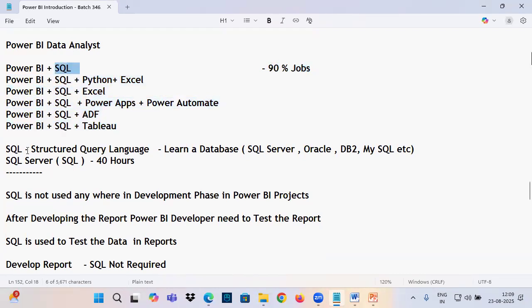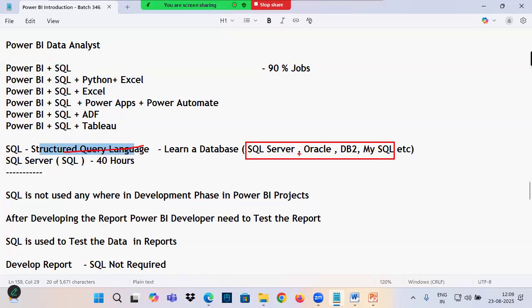What is SQL? Let's try to understand what SQL is and why SQL is required. For 2 minutes, we will discuss, guys. SQL stands for Structured Query Language. This is the language which is used in all the databases. All these databases use a common language called SQL.